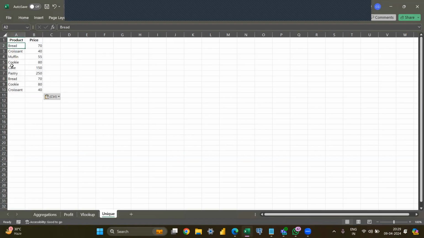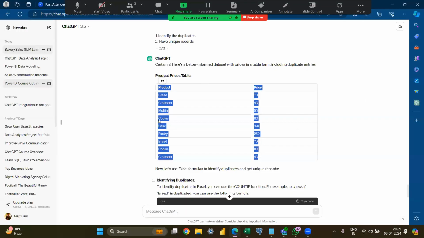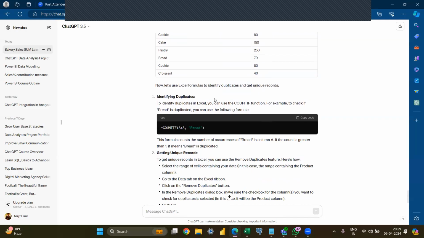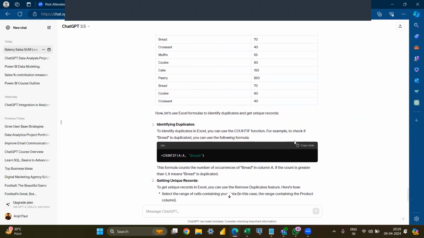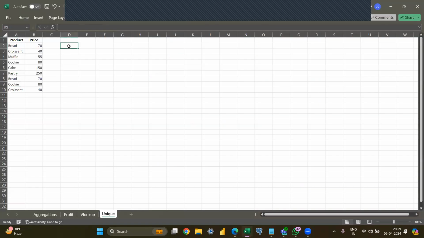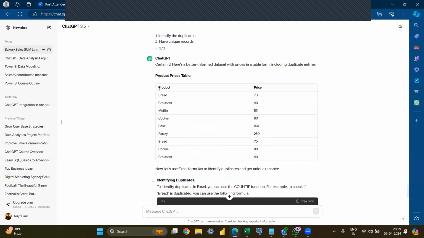So here, see, we have some products which are repeating. Bread is repeating, cookie is repeating, croissant is repeating again. So in order to identify the duplicates, what can we do? So we can use this formula. We can use COUNTIF to identify the duplicates, right? How can we do that? Okay. Essentially, it's giving us the entire range.